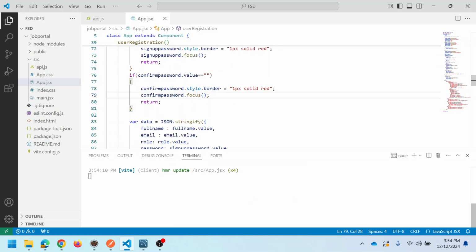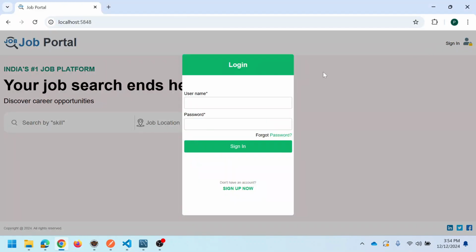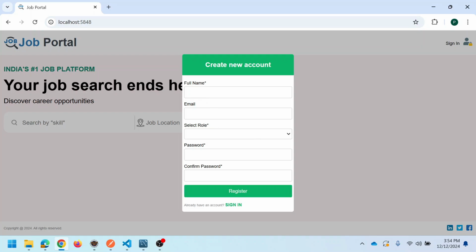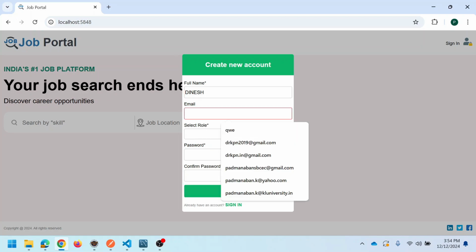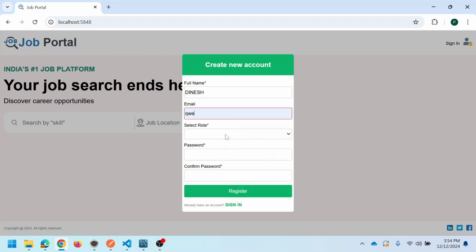Now we will check. Go to the browser, sign in, go to the sign up module without providing data, and click on register. It highlights the particular text box so that the user can understand and provide the value in that field. Then click on register. It highlights the email field. Then click on register. It highlights to select a role. Then click on register. It highlights to enter the password. Then click on register. It highlights to enter the confirm password.